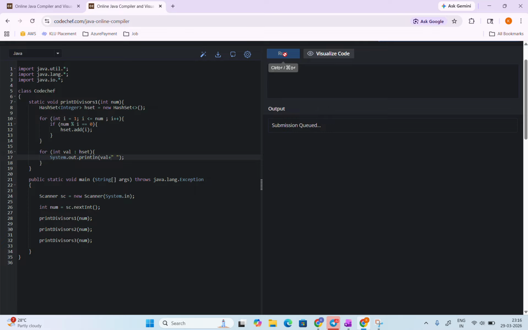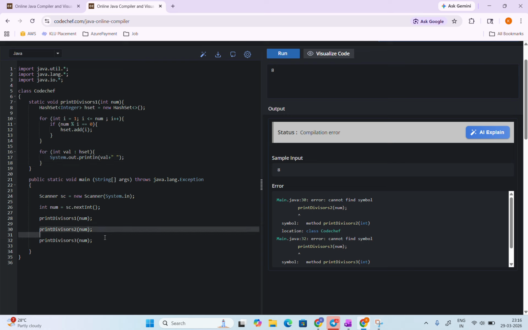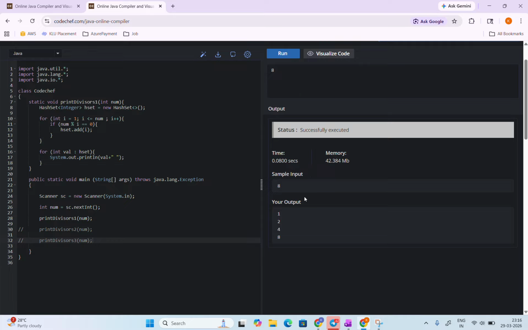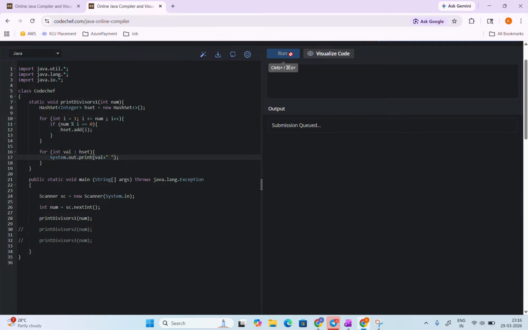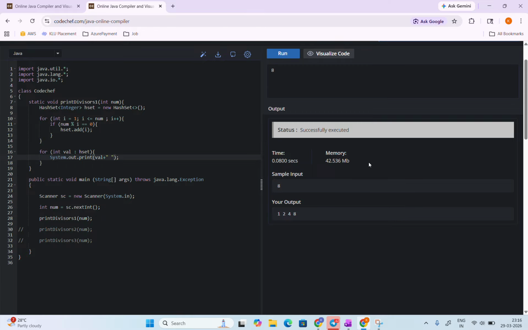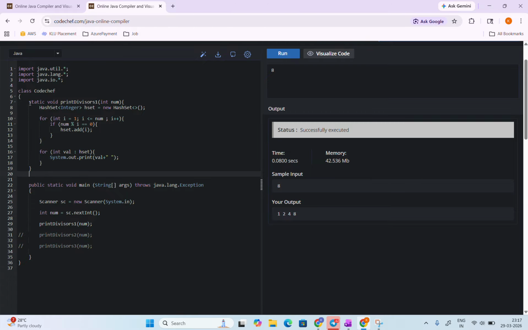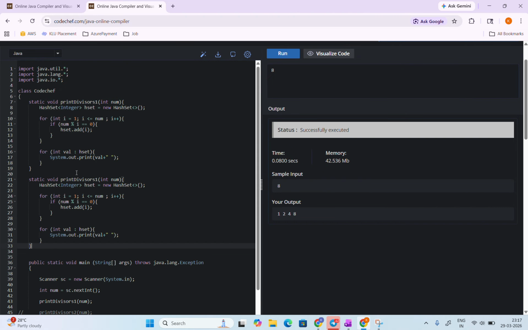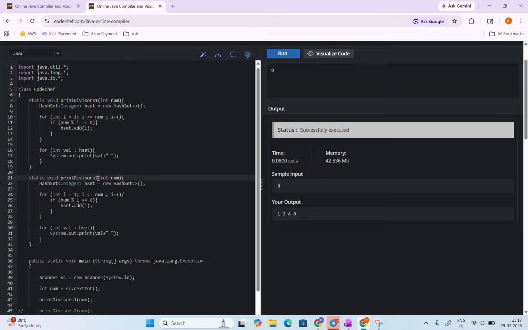I'll check. Right, I'll comment this. Yeah, we are getting it here. Okay, I'll try to avoid println. See, 1 to 4 8. So similarly, I'll write the method. I'll just copy paste this method and make a few changes only.